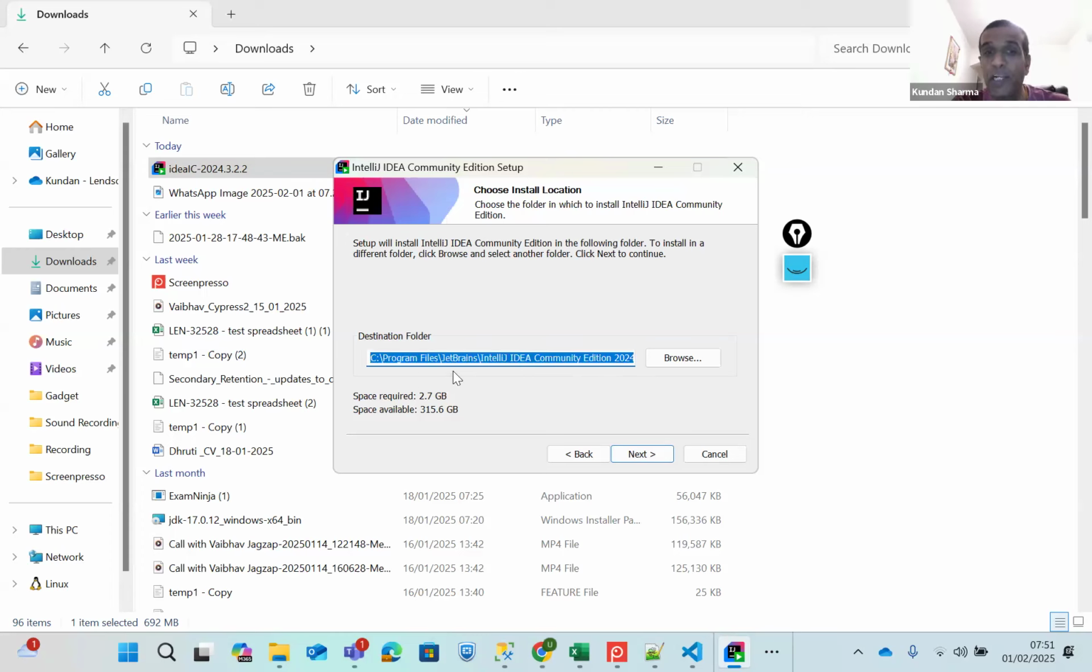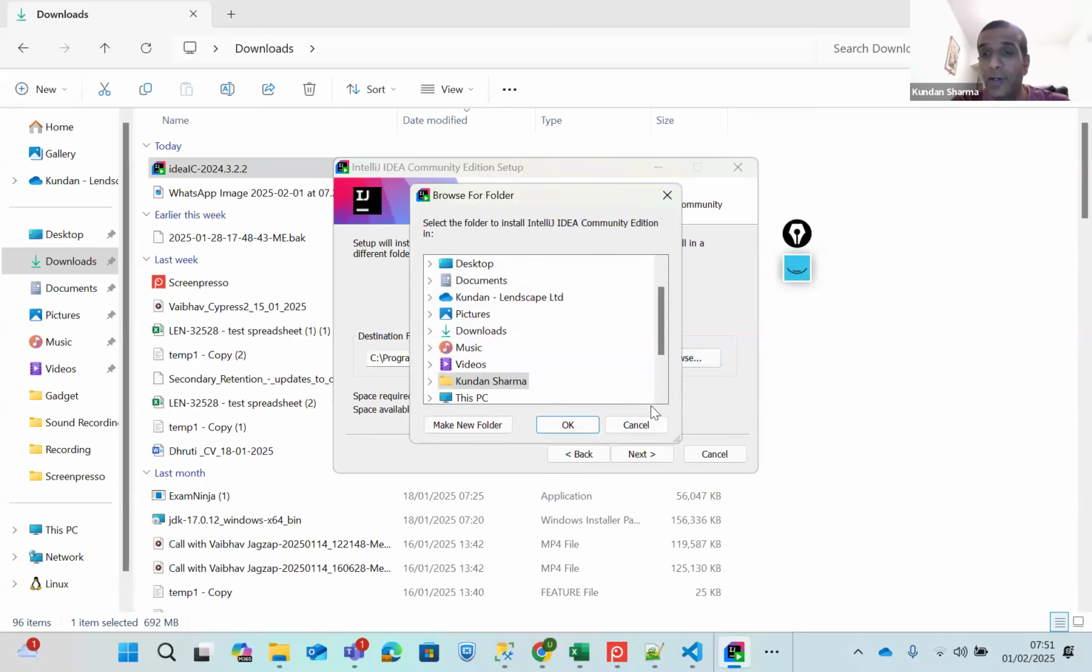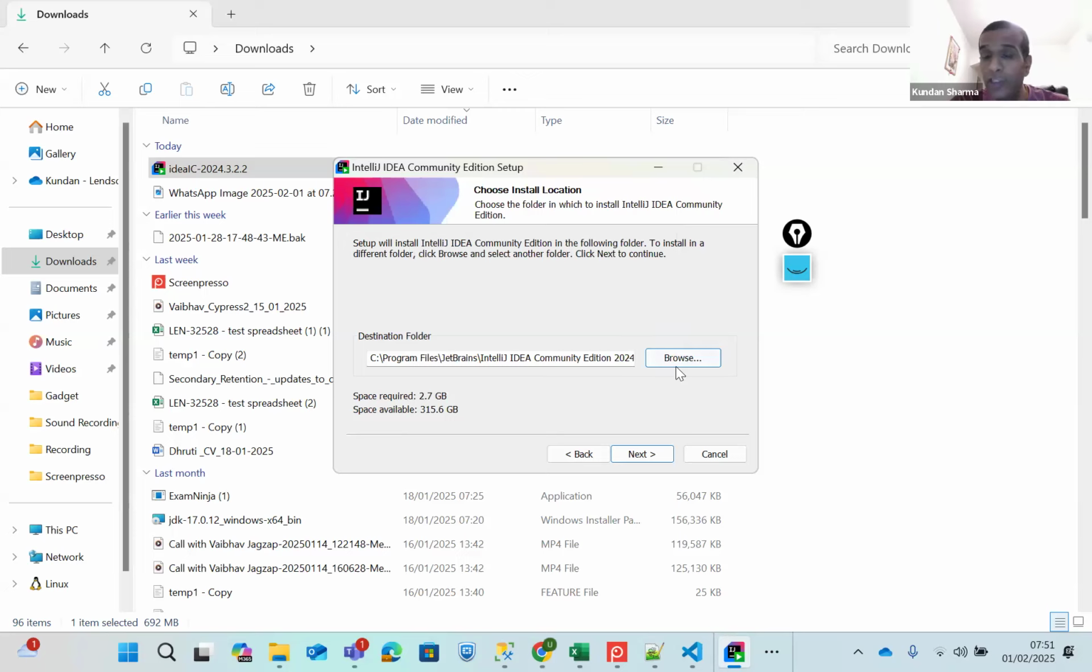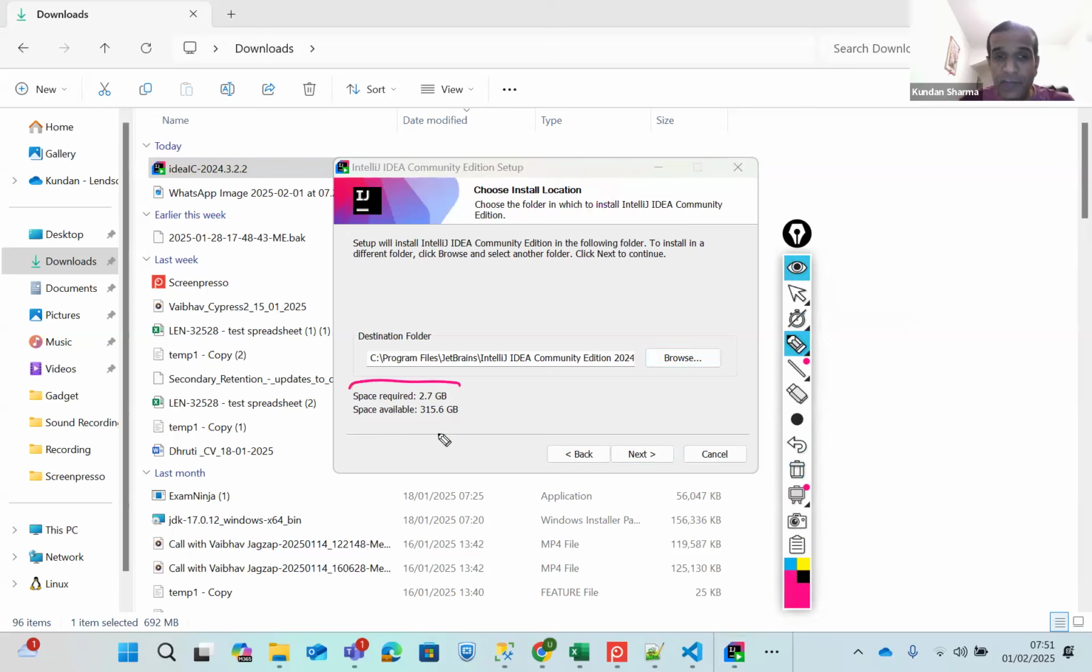So this is C program files JetBrains idea. You can change this location, you can install it anywhere, but I strongly recommend not to change it. All the software in Windows operating system by default goes in C program files. It is a restricted folder. So let us go with the default location. As you can see in the message here, space required is 2.7 gigabytes. That means you must have this much space free on your laptop, and the free space available is 315 gigabytes on my laptop.